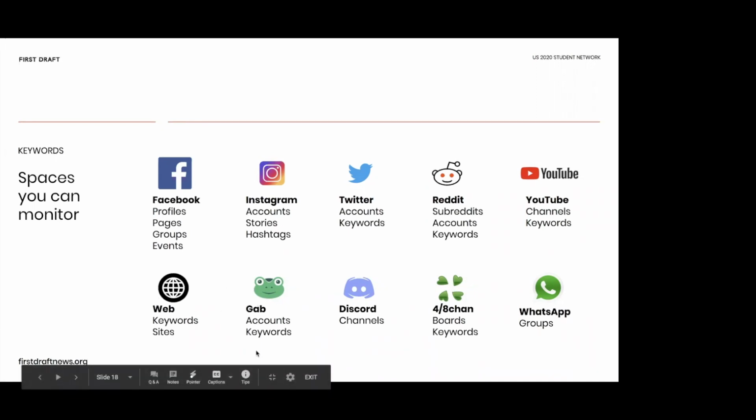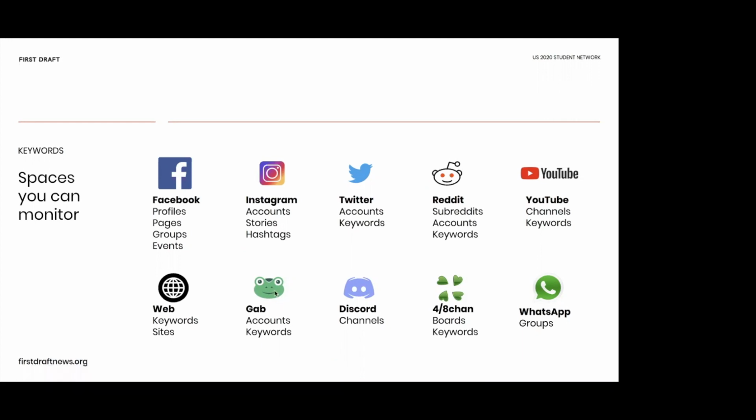Gab is like the Twitter for people who have been deplatformed. There's not a lot of people on there, but if for some reason you're monitoring some kind of incendiary, probably right-wing personality in your local area, there's a chance they have a Gab account.